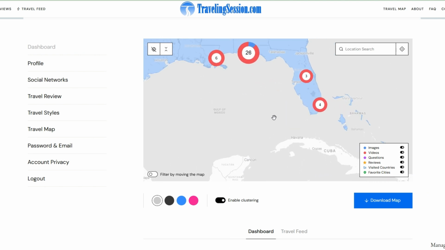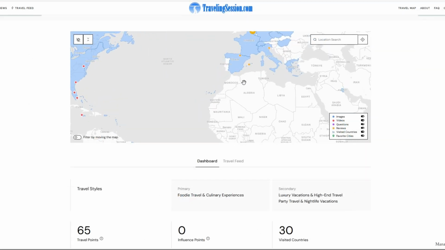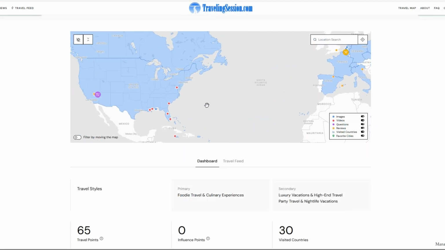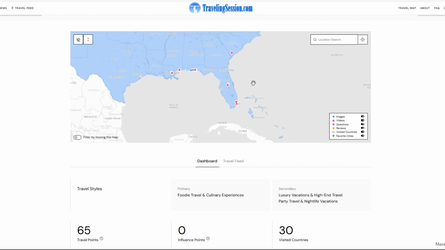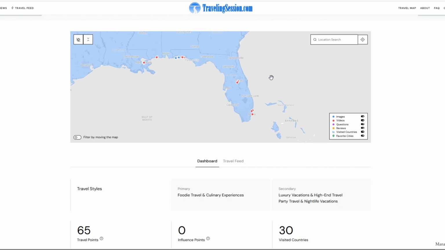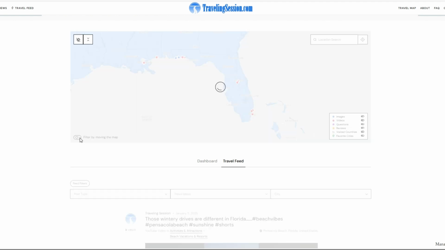When you have your map the way you like it, click the Download Map button to save an image. The saved image will show the current position of the map. Now, when other travelers visit your profile, they'll see a visual representation of your travels. This helps build an audience of like-minded travelers who will resonate well with your travel recommendations. Your map will also allow your audience to filter your content to geographical areas.